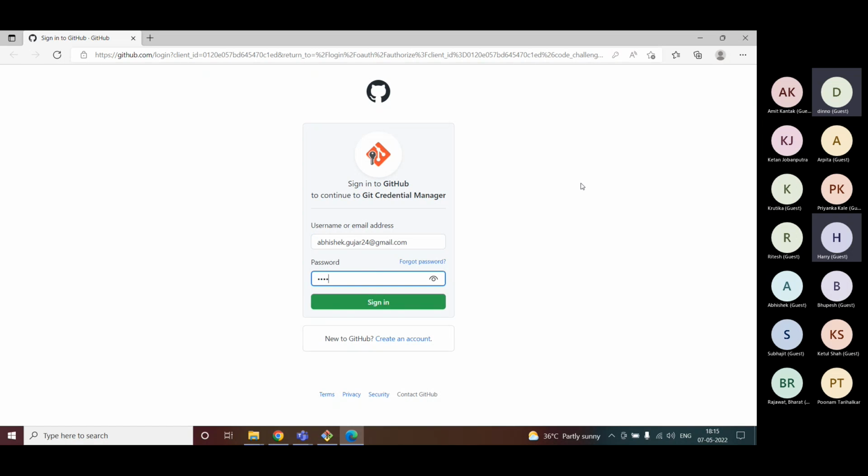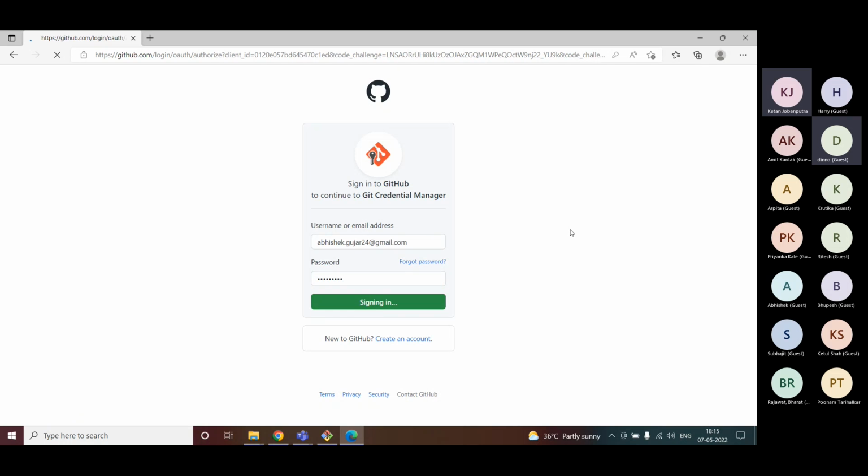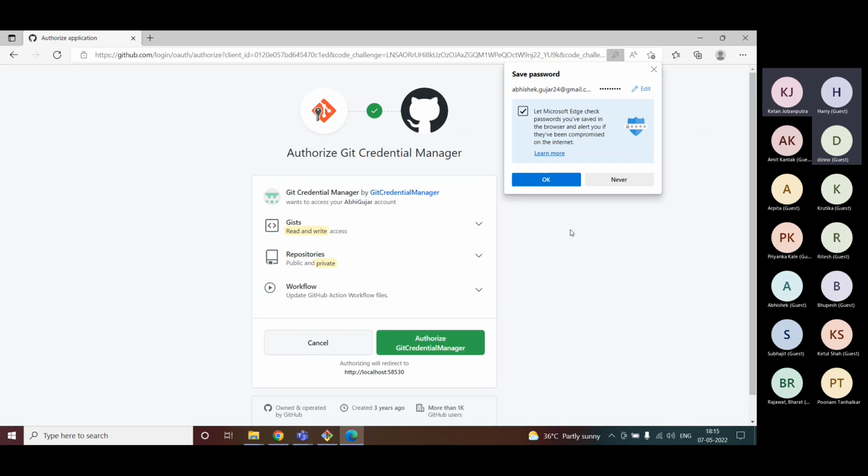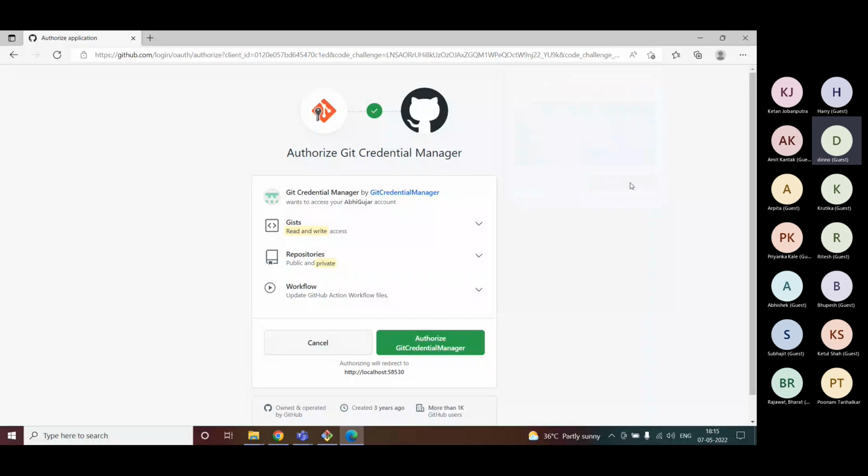For me, it asks nothing. Yeah, because your default browser is where you had logged in earlier, so it is remembering your credentials. But Abhishek's default browser is different from where he has logged in. Everybody has this screen now? Yes. Anybody not having this screen, please say so now before I move ahead.